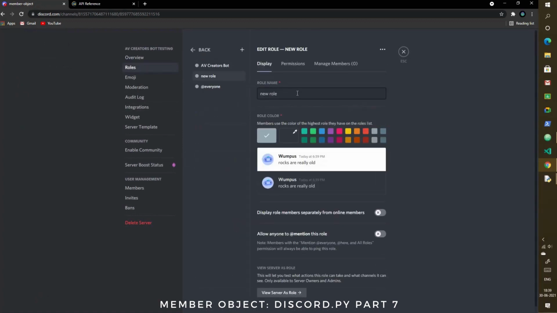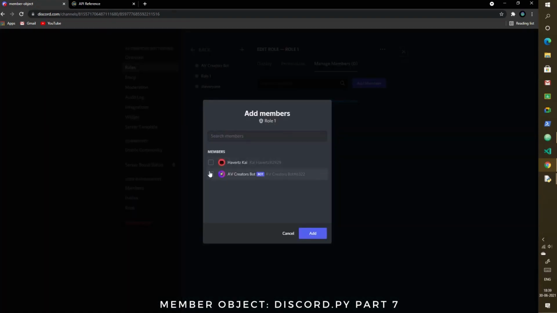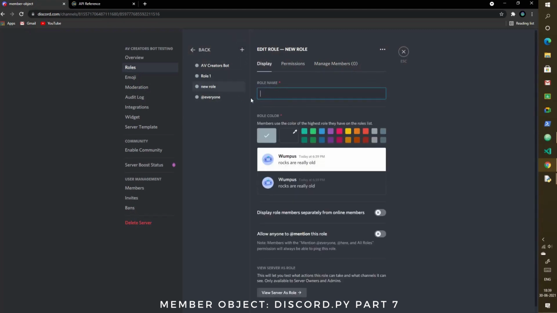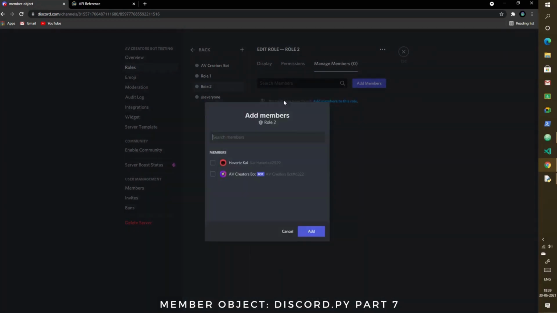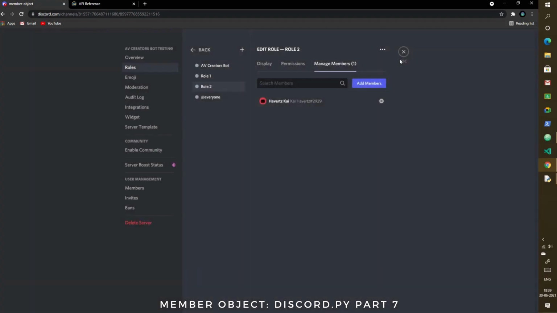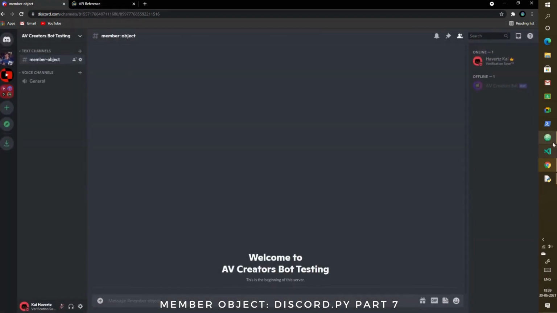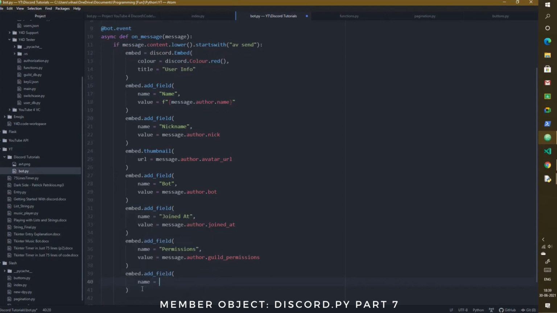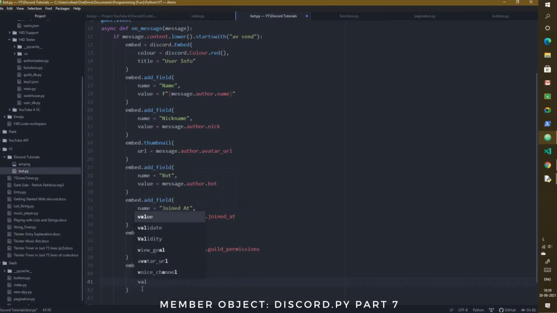So create role, and let me just call it role 1, right? And manage members, add members, add. And let me do role 2 as well. So role 2, and save changes, manage members, added it to myself. So now let me just quickly add the top role field as well. So embed.add_field, name is equal to top role, and value is equal to message.author.top_role.